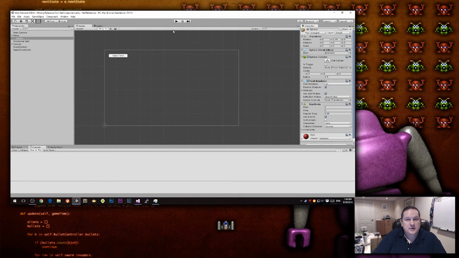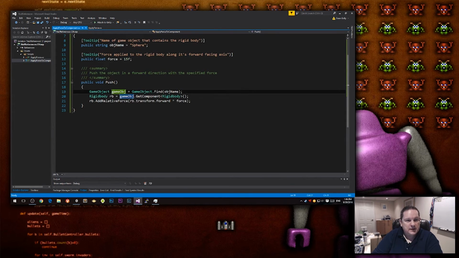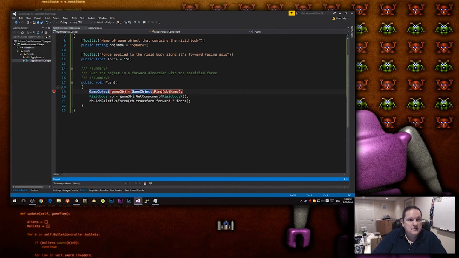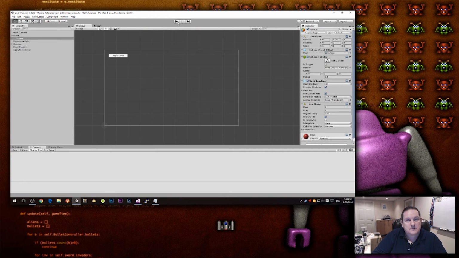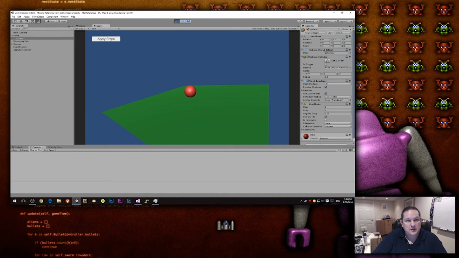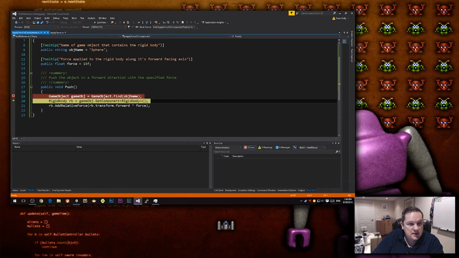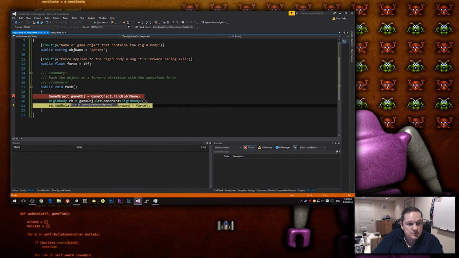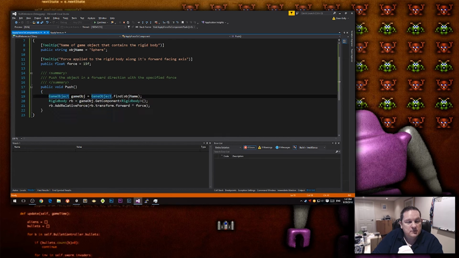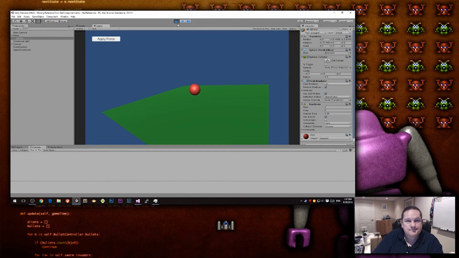So if we want to debug that, hopefully it won't crash on us. But let's just check this out. So we're going to press play. And we're going to click on apply force. And we're going to press F10, and that gets us our game object. F10 gets us our rigid body, and then all of this is not null. We can then continue on. Okay.